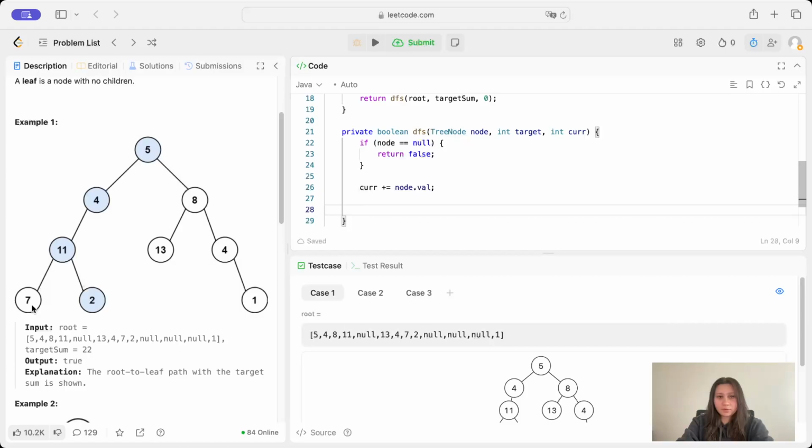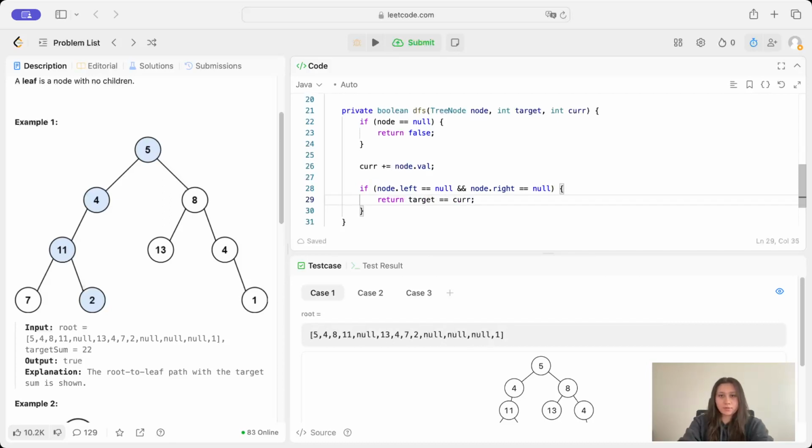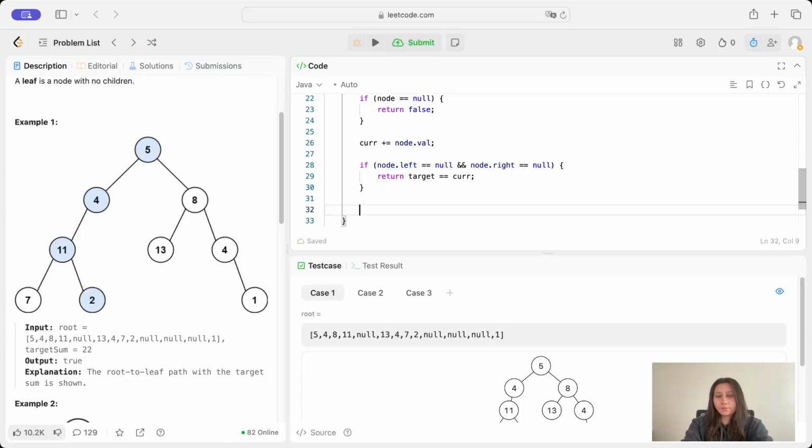If both node.left and node.right are null, then we know it's a leaf node. So that's the end of the path. We're going to return whether our running sum is equal to our target in that case. So if node.left is null and node.right is null, then we'll return whether or not the target equals our running sum. Otherwise, that means we're not at the end of the path yet. We're still in the middle of the path somewhere.